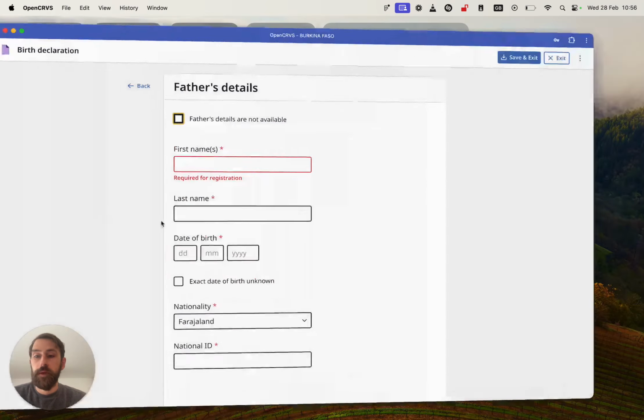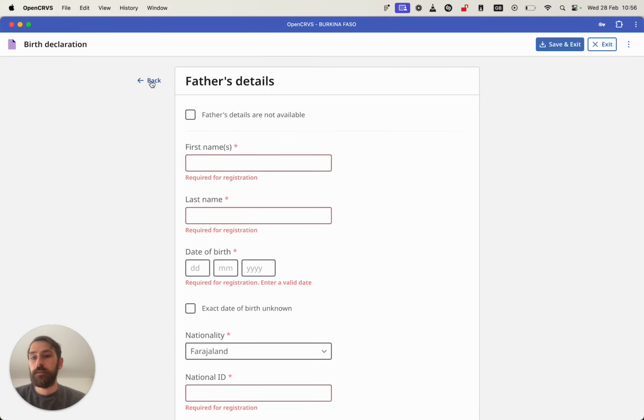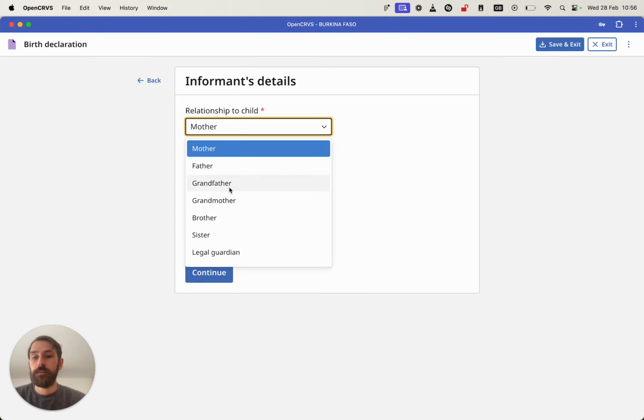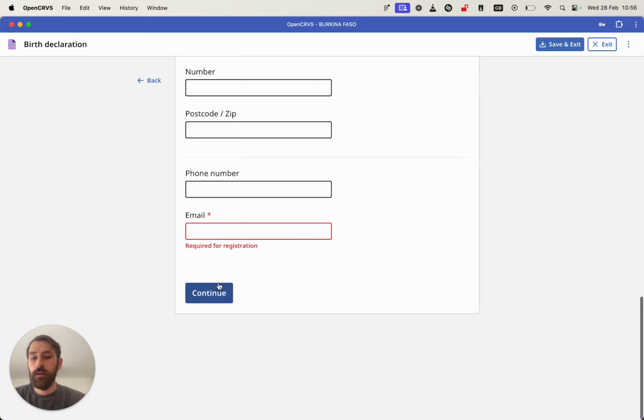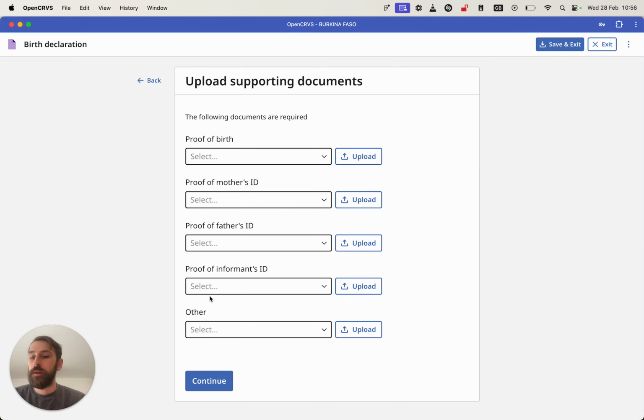Let's just show you that page for context. It's this page here, upload supporting documents. We have proof of birth, proof of mother's ID, proof of father's ID, and other. There's no request for proof of informant's ID because we know the informant is the mother. So you don't need to upload the informant's ID. If I go back, change this to grandfather and click continue, and quickly skip back to the supporting documents page, we now show proof of informant's ID.